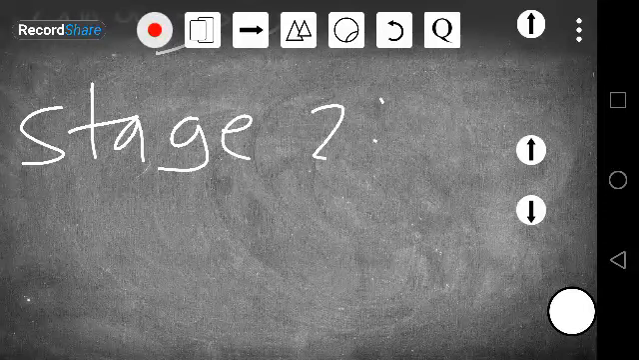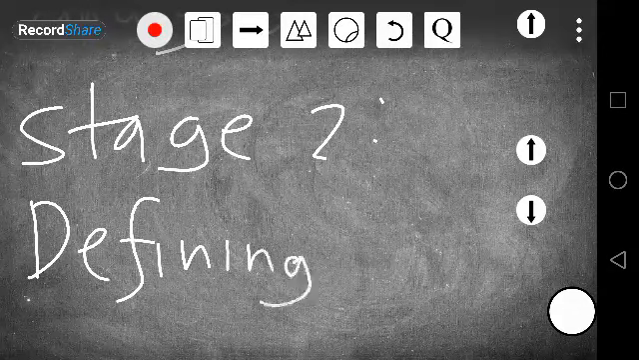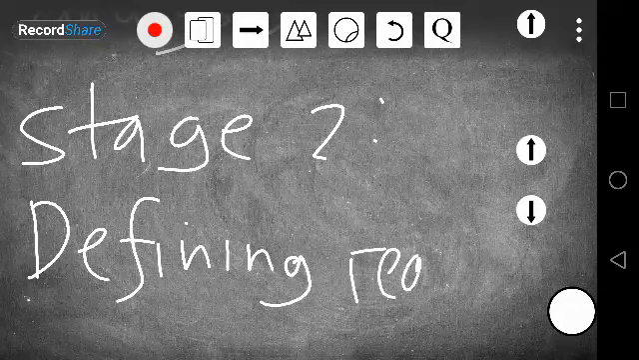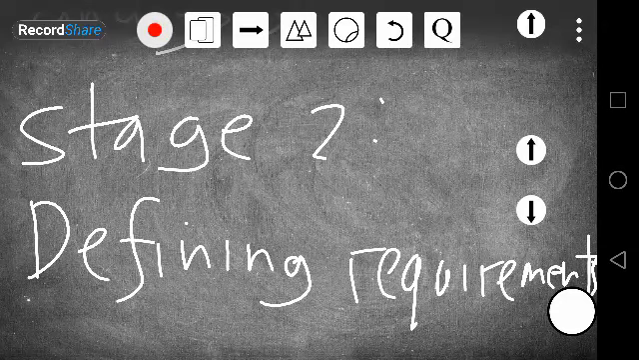The next stage, which is stage number 2, is defining requirements. All right. When defining requirements, we are saying once the requirement analysis is done, like at the first step, the next step is to clearly define and document the product requirements and get them approved from the customer or the market analyst. Okay?